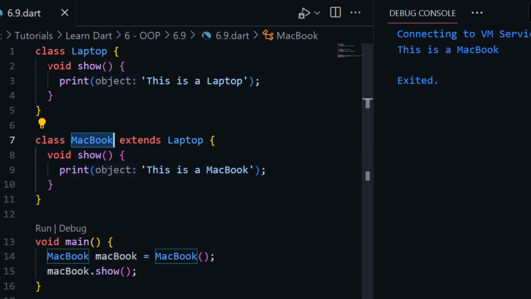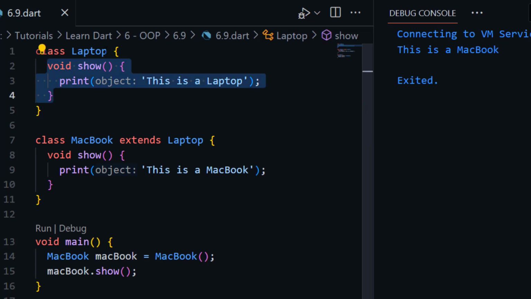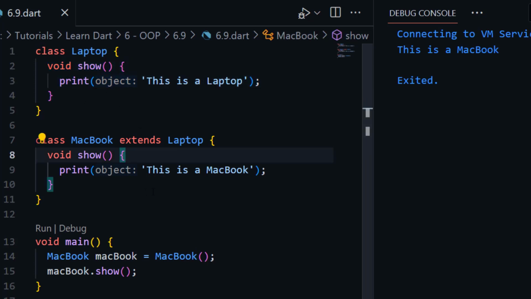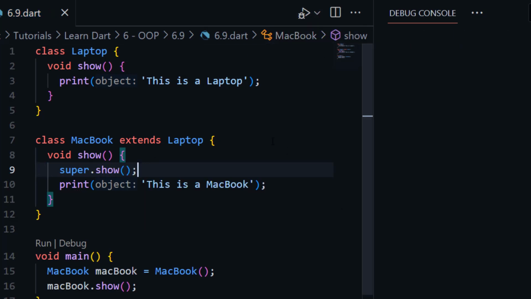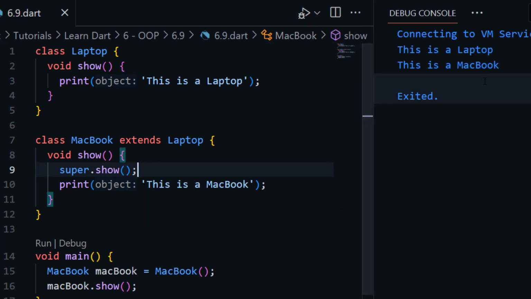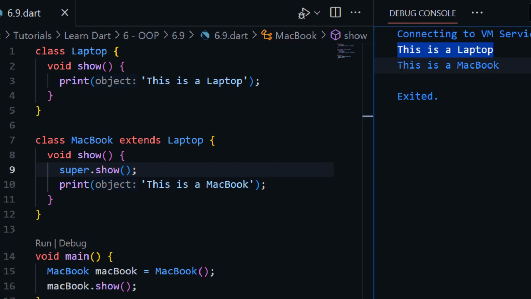But if we want to call our show function inside the parent, then what can we do? We can call this function inside here with the super keyword, super dot show, like this. Now if I run my program, you will see it will print "This is a laptop". You can see it is printing "This is a laptop", "This is a MacBook". So the super keyword is used to call the variables and functions of the parent class.